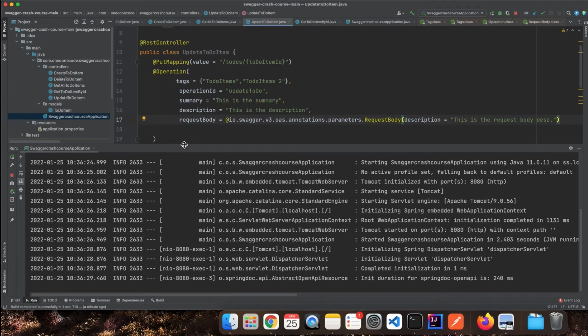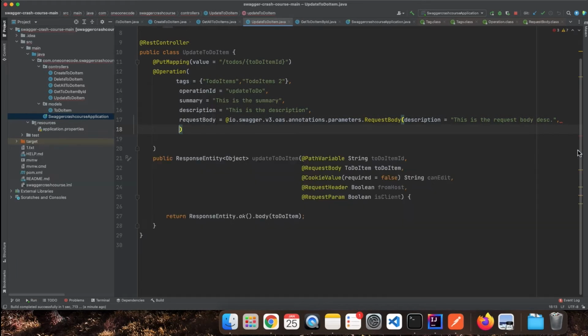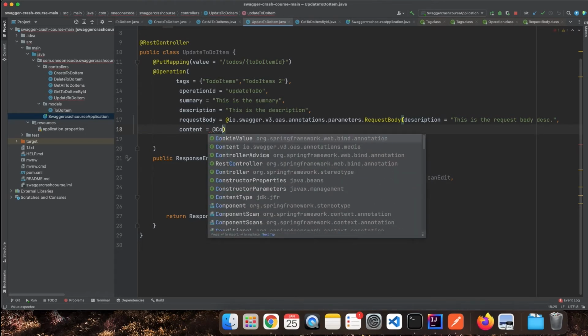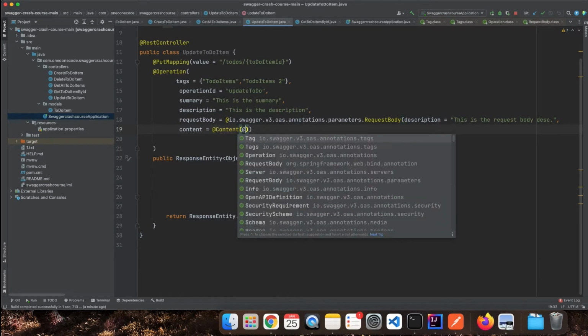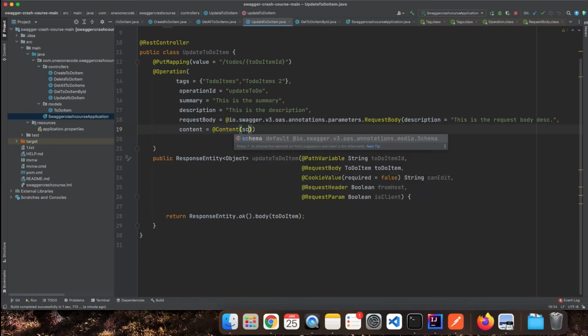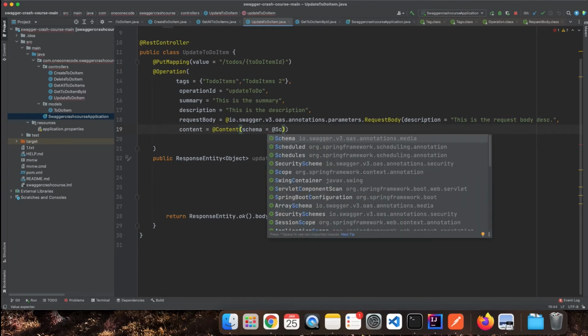inside the request body. You can see we're still inside the brackets of request body. We do comma. I'm gonna have a new line here so I can start writing. And here I can say content. Inside this content, I can take the @Content interface also. Inside this one, I can say the schema is gonna be @Schema also.